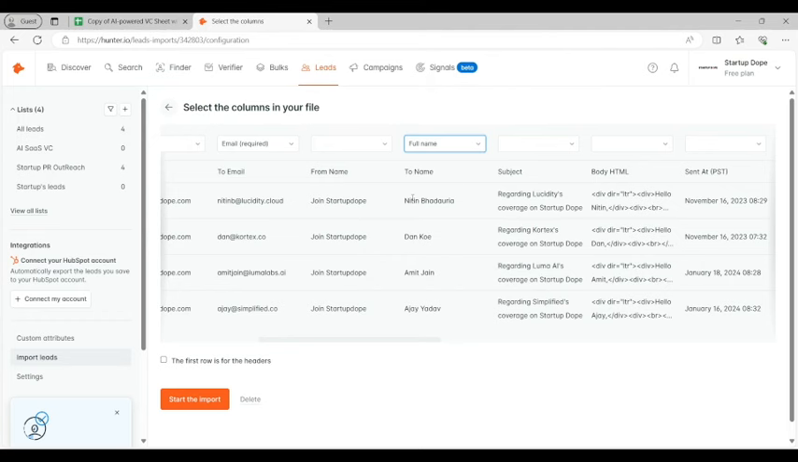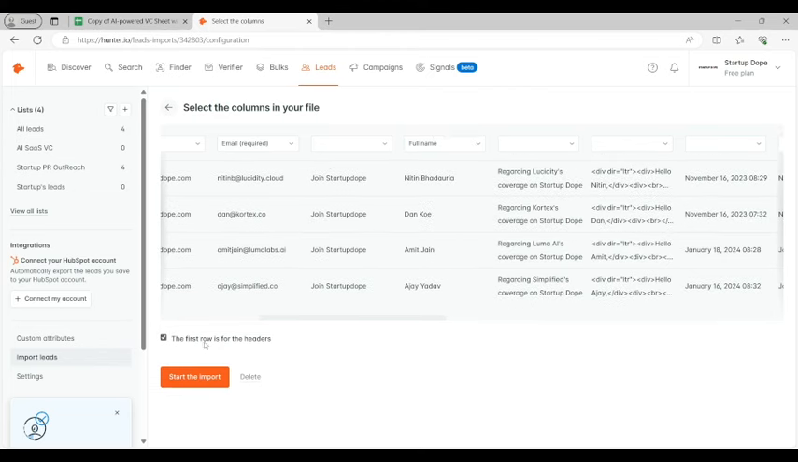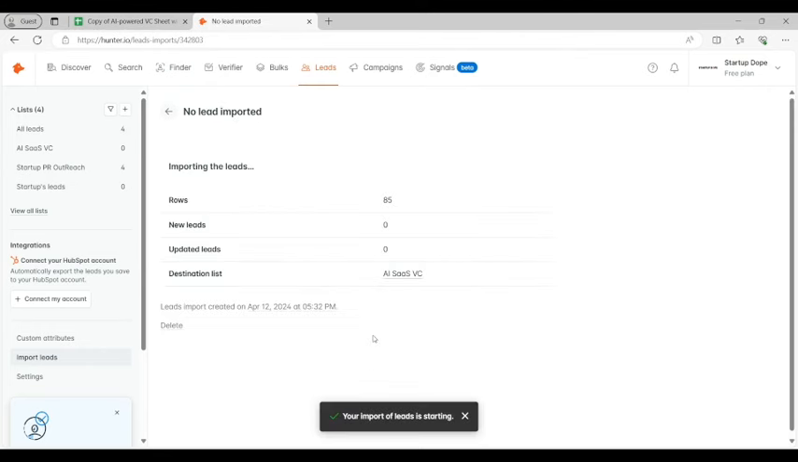If you feel that we're rushing through the outreach process, we made a much more detailed walkthrough on how to use the platform. So, be sure to check the link in description. That should be helpful. Click on Start Import and the list will be imported.